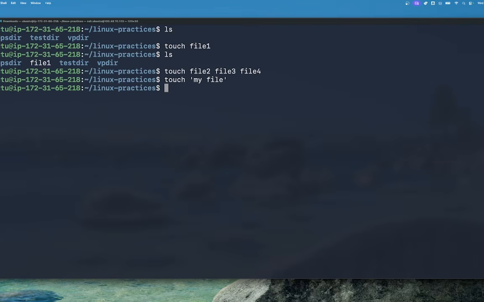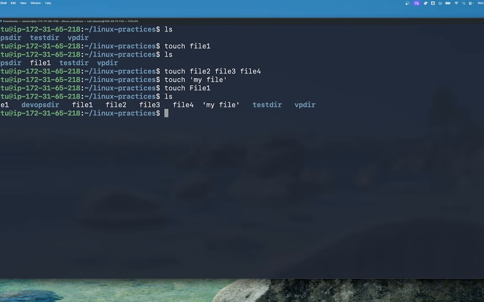Linux is case sensitive. If I create a file called file1 and I create another file like this, File1, there are 2 different files. One is with a capital letter, the other one is with a small letter. You know, in Windows you probably can't create 2 files with the same file name irrespective of the case. So if I type ls now, you can see all the files, file1, another File1, and what have you.